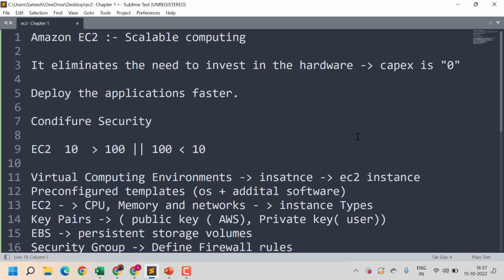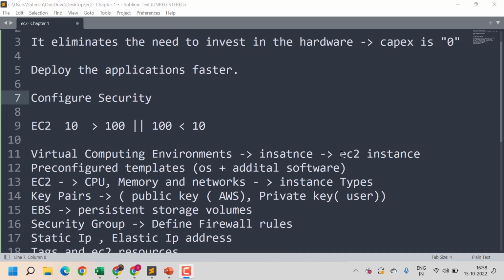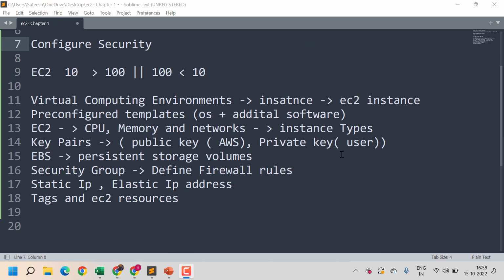All right, let's summarize. With the help of a service called EC2, AWS allows us to create virtual machines. These virtual machines help us deploy applications faster, and eliminate the need for you to invest in hardware. We can also configure security, and we can increase or decrease the number of EC2 instances. EC2 instances provide virtual computing environments. AWS provides you with pre-configured templates. EC2 provides different types of instances with different CPUs, memory, and networks.